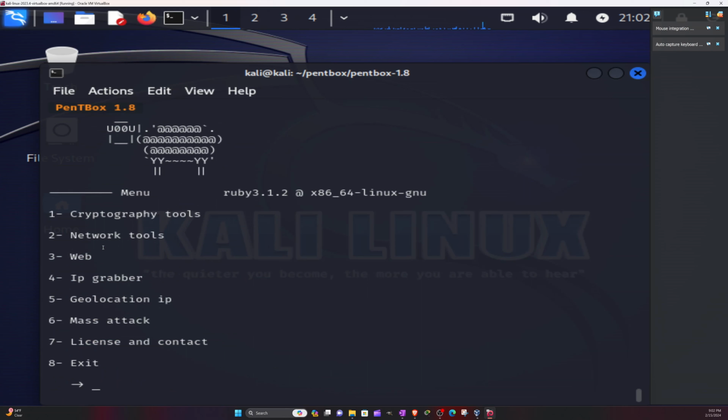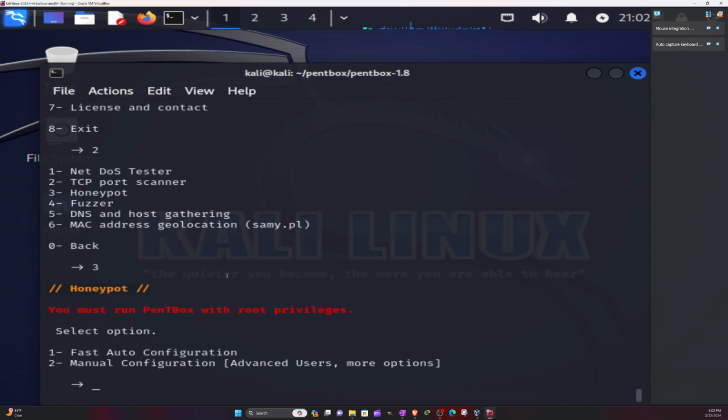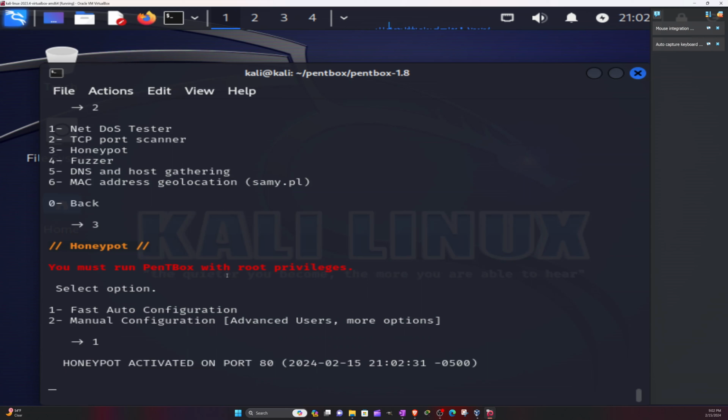So now we're open. You see we've got the menu here. As you can see, we have the Pentbox menu. If I type in 2, it brings up network tools. Then we need to type in 3 to select the honeypot. For this exercise, we are going to use a fast auto configuration, so type in 1 next. Notice we get a message that says Honeypot activated on port 80.